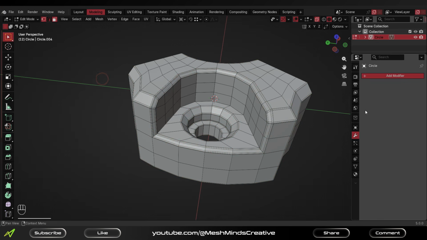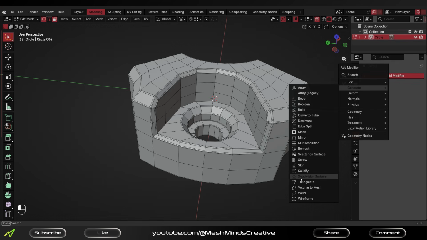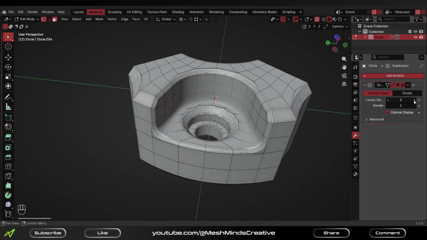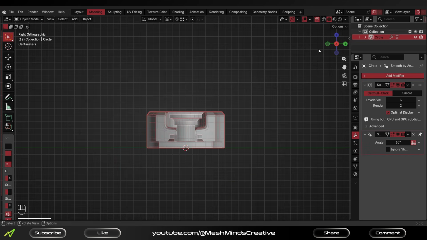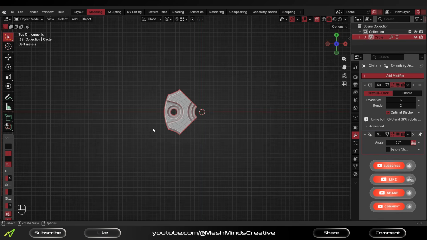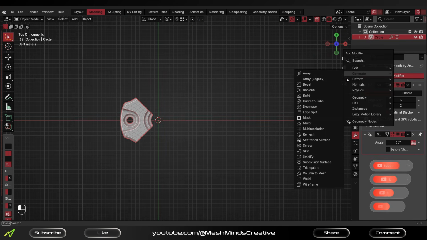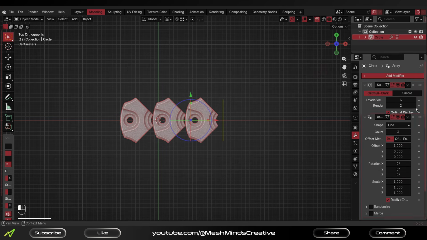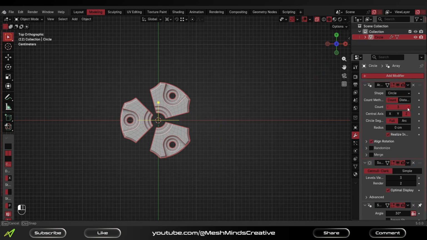Now add a subdivision surface modifier. Then add an array modifier. You can also use the spin tool in edit mode if you prefer. Set the count to 4, enable merge, and apply the modifier.